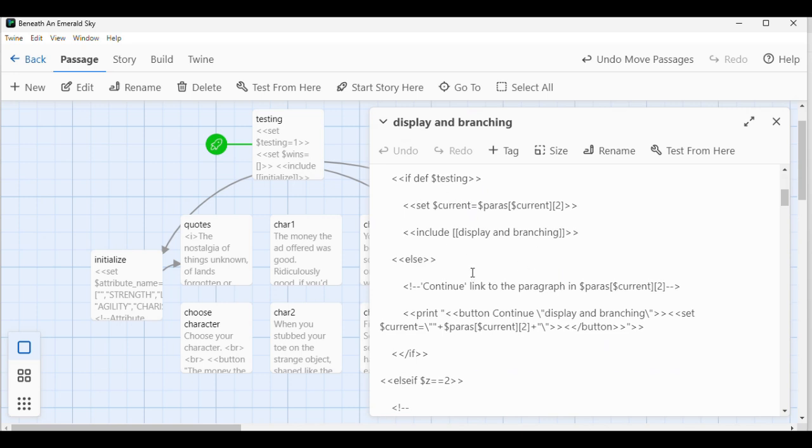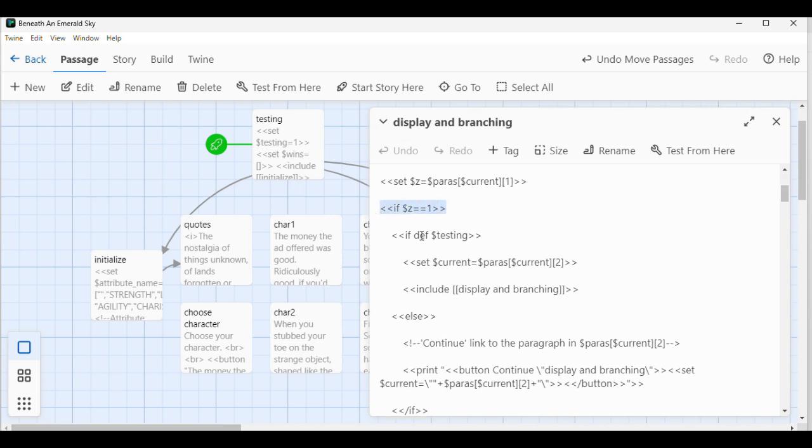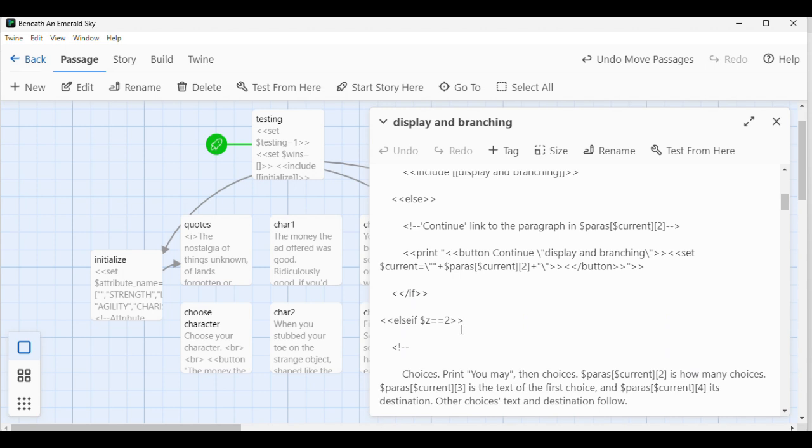So here's an example of a change. If Z equals 1, that's a continue button. If testing is defined, then we know that it's a test run of the game, and therefore we set current equal to this value from the paras array, which is the paragraphs, and then we include display and branching, i.e. loop back to this passage. If that's not the case, it's a normal run of the game, and we print the button, which when the player clicks it, will take them to that paragraph.